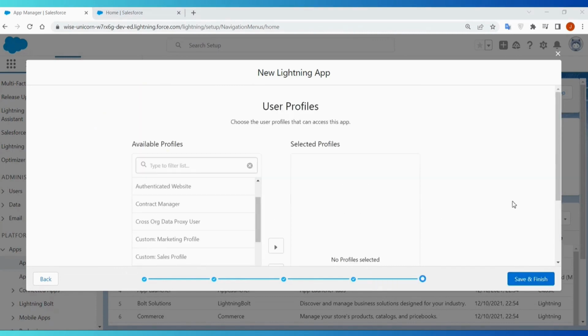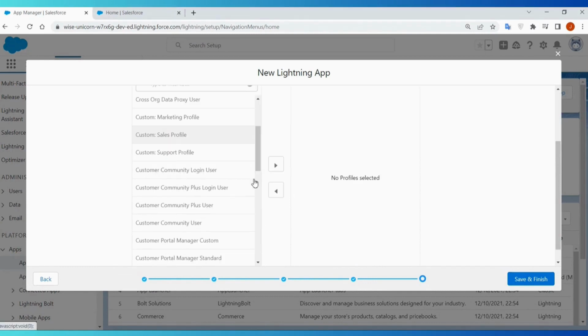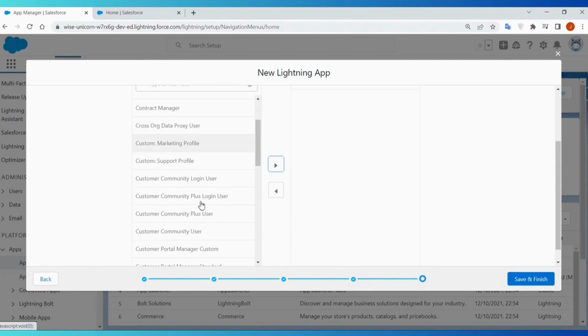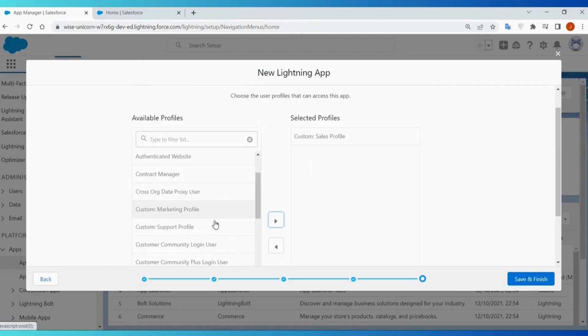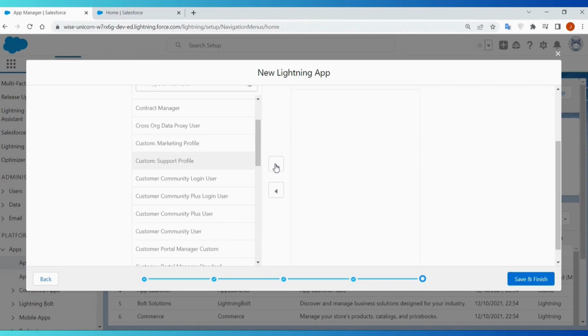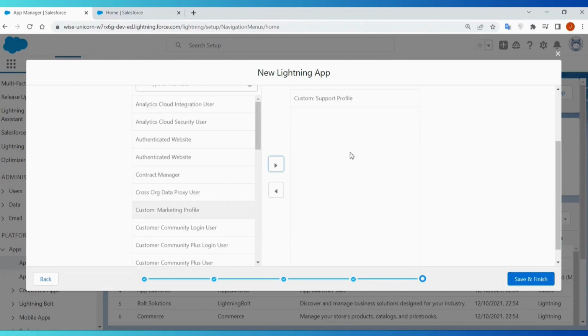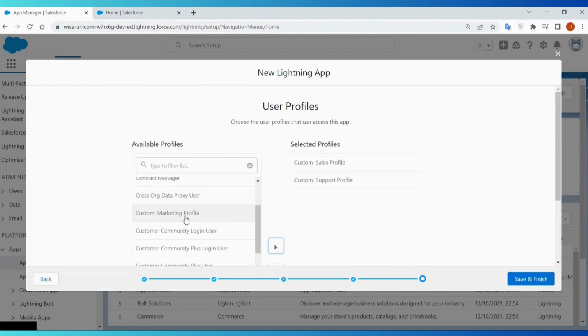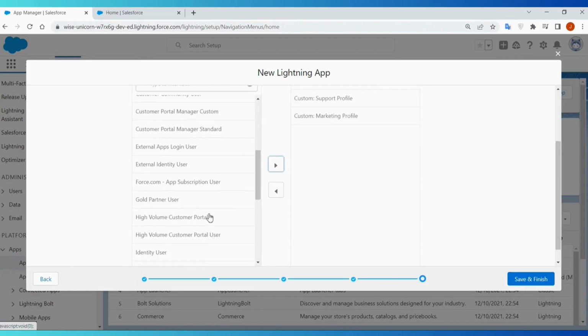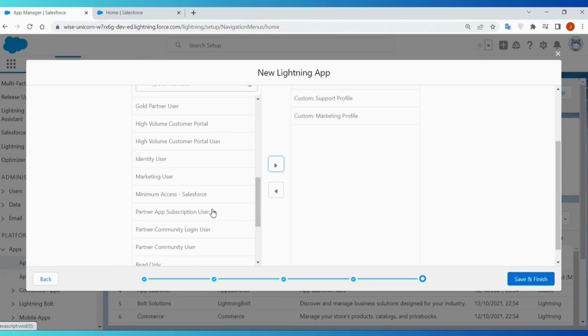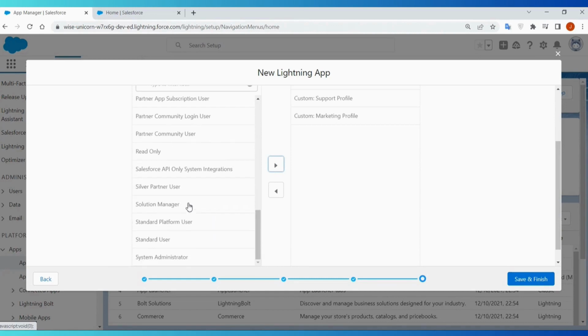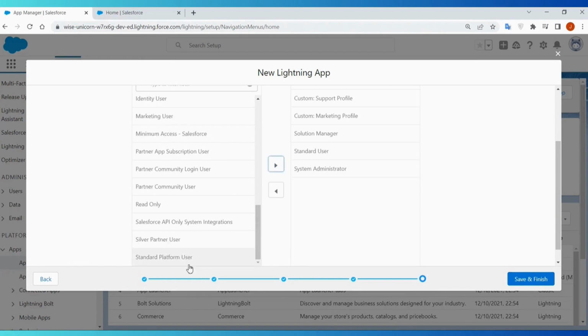Obviously, you can make this app available for community users as well as standard users. We are creating it just for a Salesforce license, so we are going to select the profiles that are used for day-to-day business. For example, support profile, sales profile, obviously marketing profile, and then we are going to have solution manager, standard user, system administrator, and standard platform user. I guess this is enough.